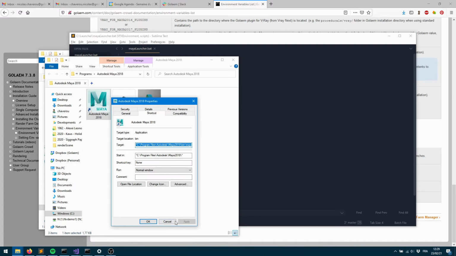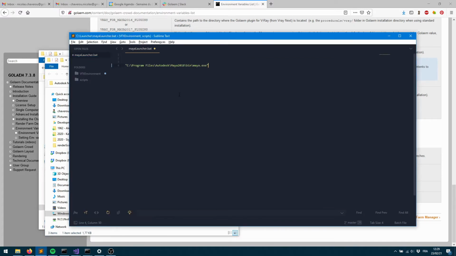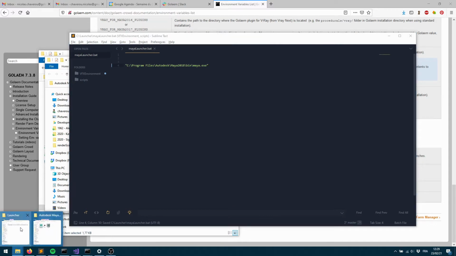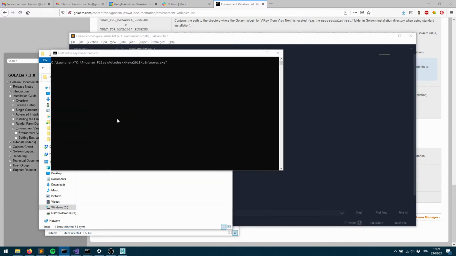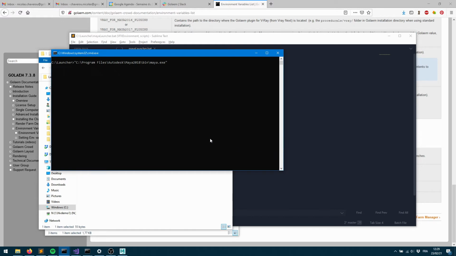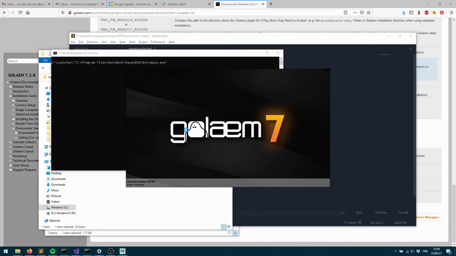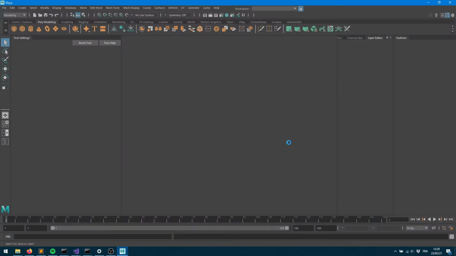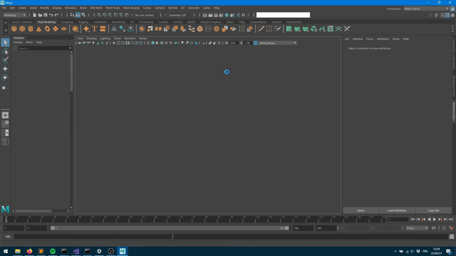So I'm going to copy this and put it into my launcher. I'm going to save it. And now if I go into the launcher and double click on this, it's going to launch that command here. So it's going to call maya.exe, which is the application file, and it's going to start Maya. So far so good. Let's get it being loaded.